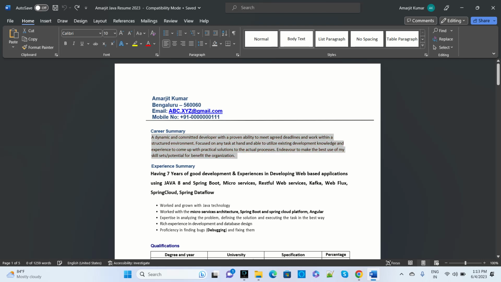This is a common career summary we use, like a dynamic and committed developer, committed to the agreed deadlines and so on. So you can use this career summary, or else you can add from your side whatever you have. The career summary should be 3 to 4 lines only, not more than that.